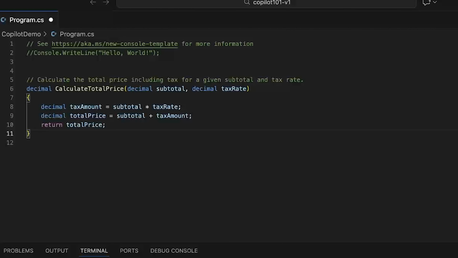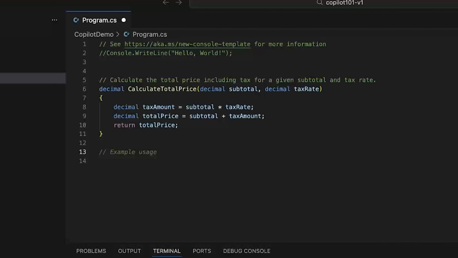You can see it's no longer grayed out, and we now have a method for calculating the total price. Looks right to me. So the next thing I want to do is actually write another comment to help me write some code. And in this case, that comment's going to be: ask the user to enter a subtotal and then calculate the total with a 7% tax. So I'm going to tab.